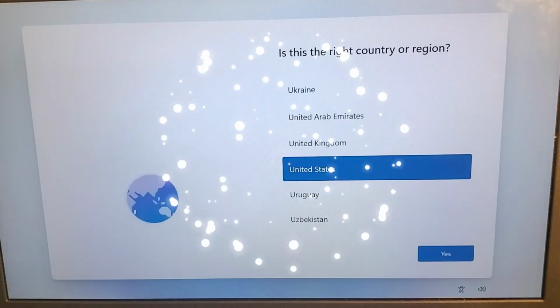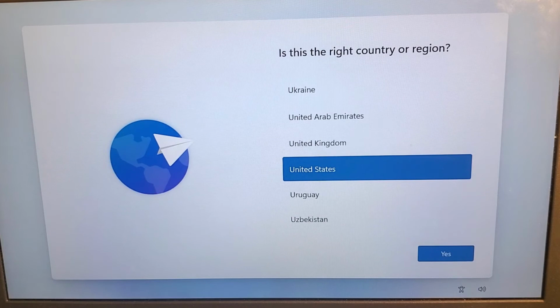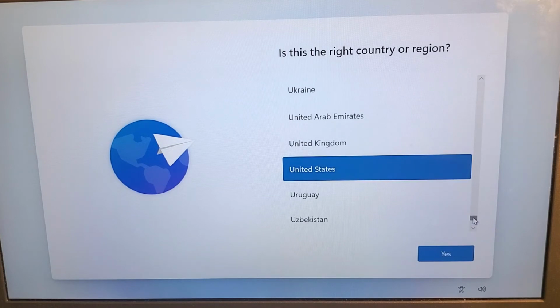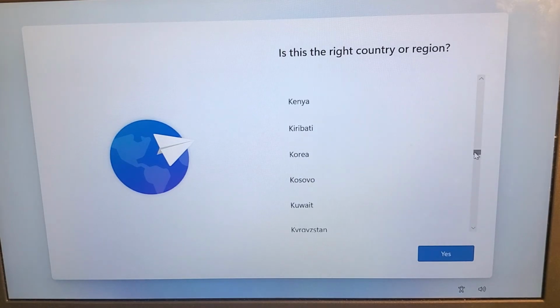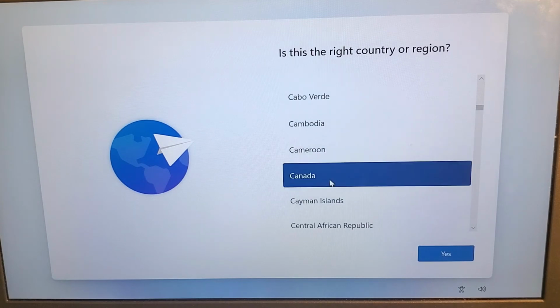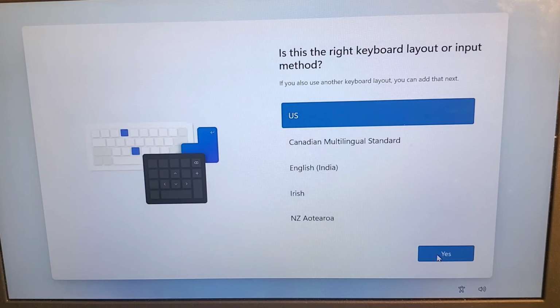Okay, here you go. Here it comes, the brand new Windows 11. Is this the right country or region? United States? No, I am in Canada. So let's scroll up and select Canada. Is this the right keyboard layout? Yes, US keyboard.